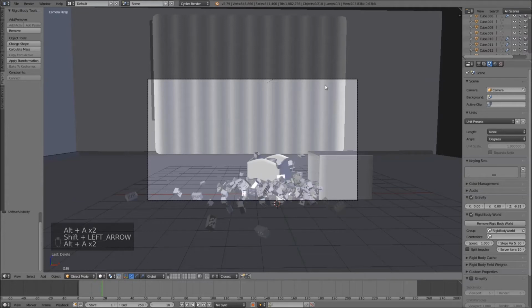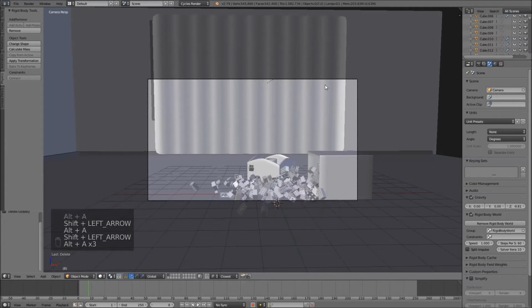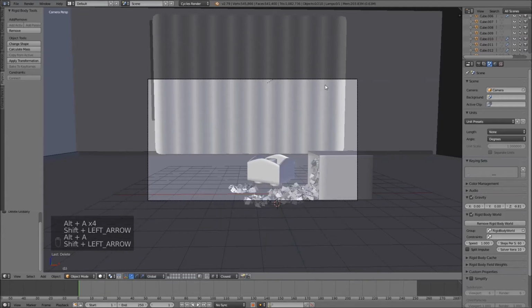Cool, so it looks pretty dramatic. I actually quite like it. I actually even almost like it better than the first one, the first scene that I did.